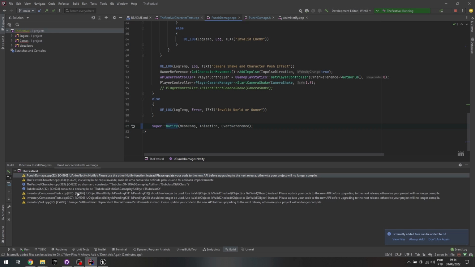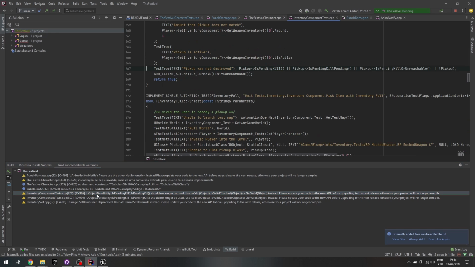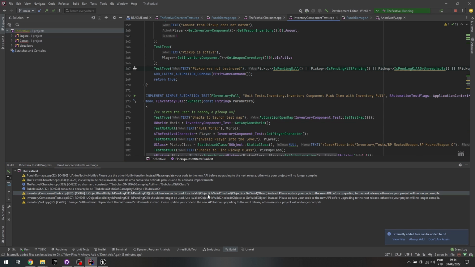Let's go to the next warning then. So this warning is in our code, so it's not saying anything regarding UE5. It's not saying it's not going to compile once Unreal 5 is out, so we don't need to worry about that warning right now. Let's go to the next one, which says pending queue should no longer be used, is valid is checked or whatever instead. So these functions are also deprecated, and again, they're always inside of our tests. So how do we fix that?